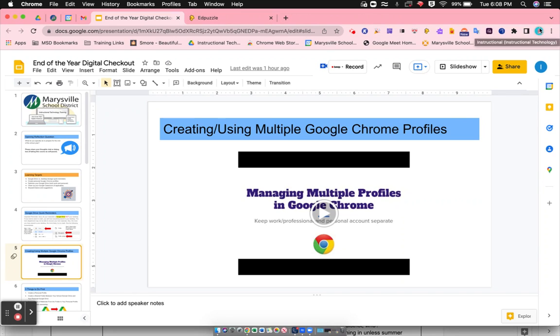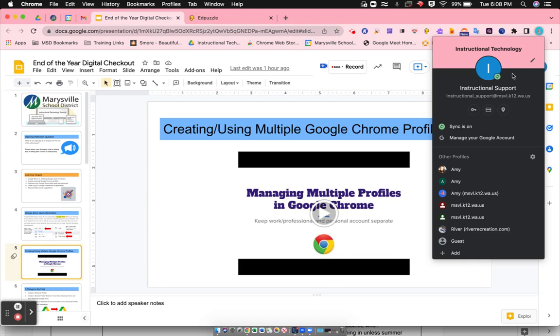So up in your right hand corner, this is your profile. I'm going to click on it. We can see what she's talking about as far as the sync being on. Your sync collects your bookmarks and your passwords and all that. That means that it will transfer that information if you're to sign on to a different device.